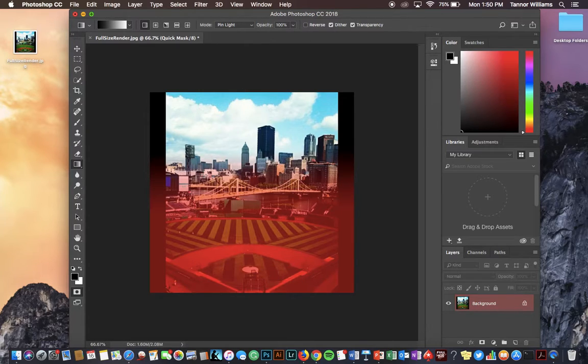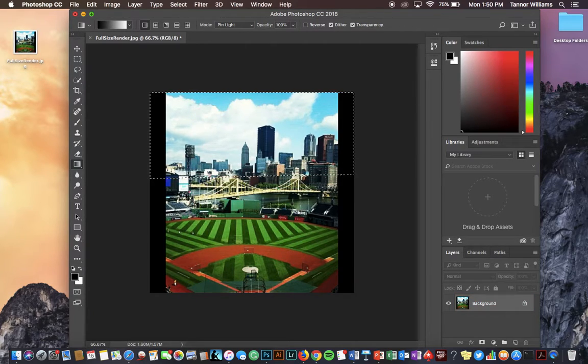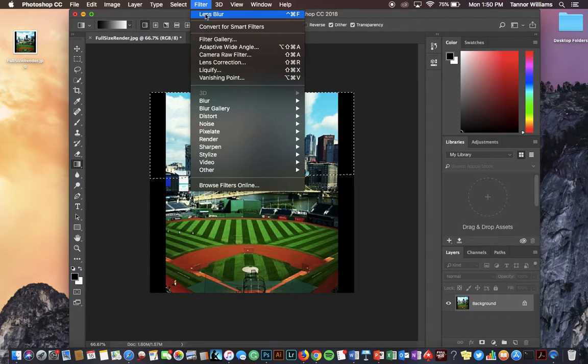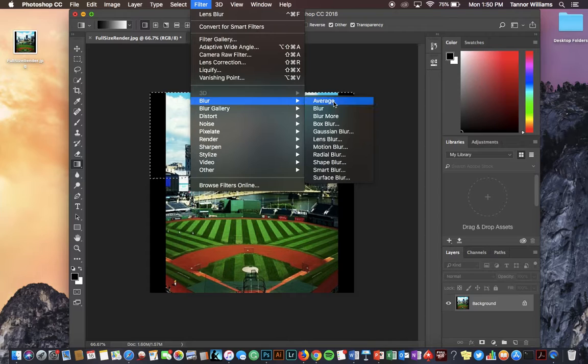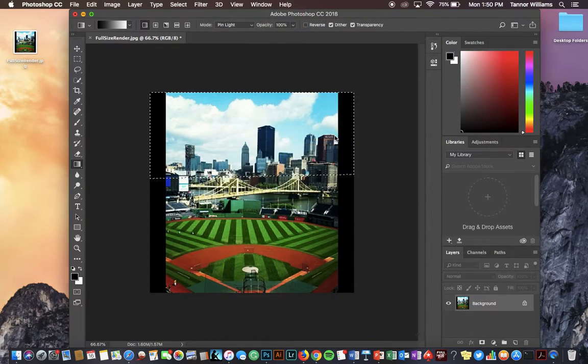So once you're done with that, you're going to be exiting Quick Mask Mode by pressing Q on your keyboard or by pressing the Quick Mask Mode button again. Once out of Quick Mask Mode, you will apply a lens blur. You do this by going to Filter up at the top and then clicking Blur and then Lens Blur.